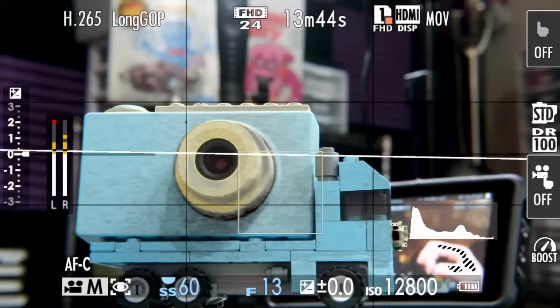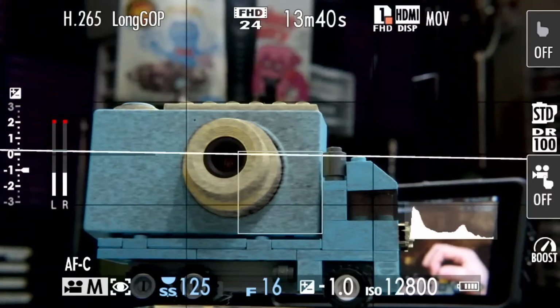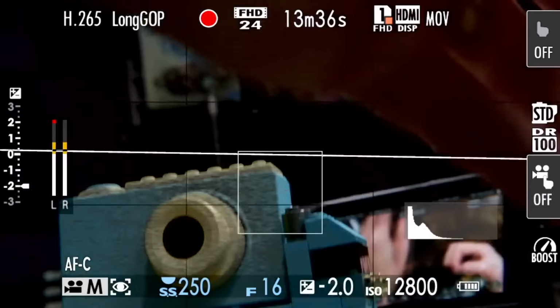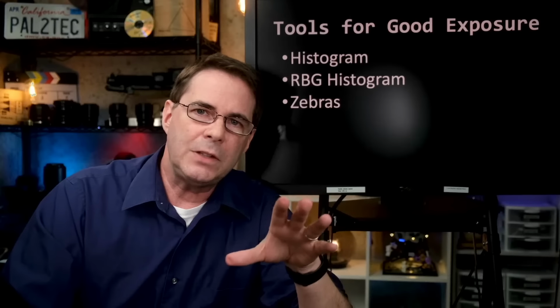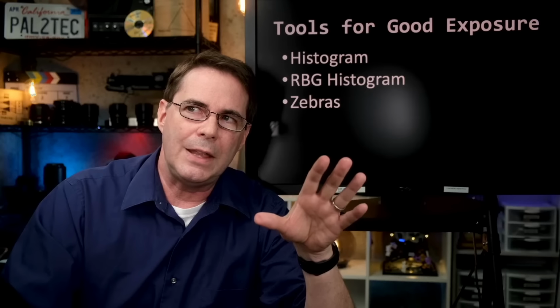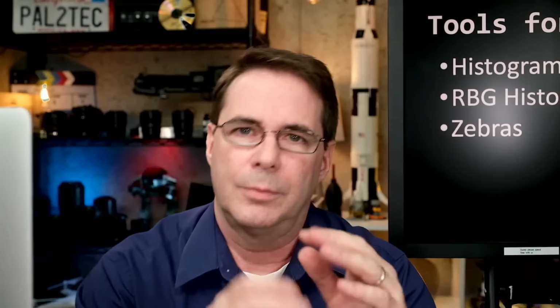But if I change this and get rid of these things, look at that. If I drop it down, now I can't see the background. So something to remember about zebras, it's so important to remember that they are not there. You know what? Listen to me.